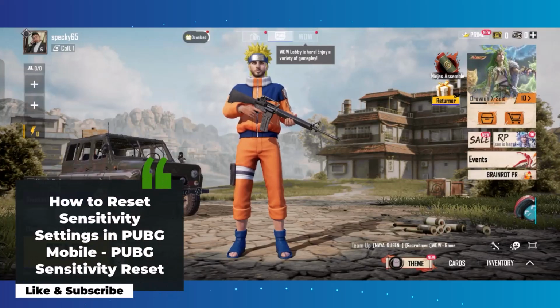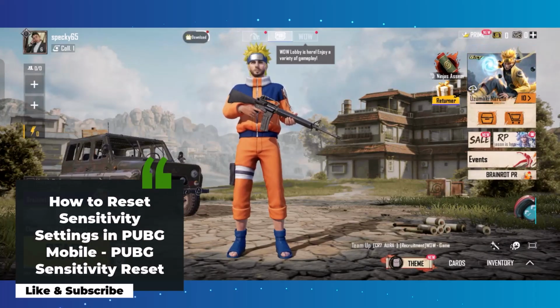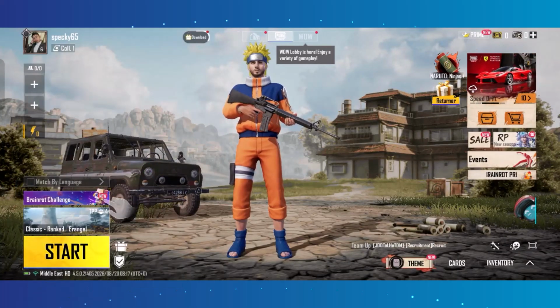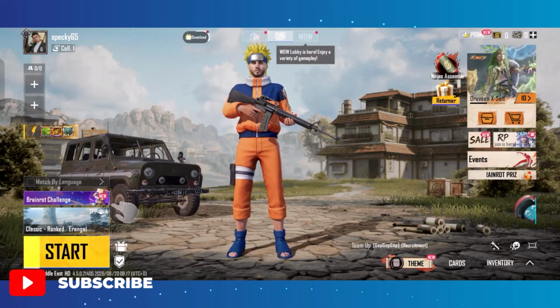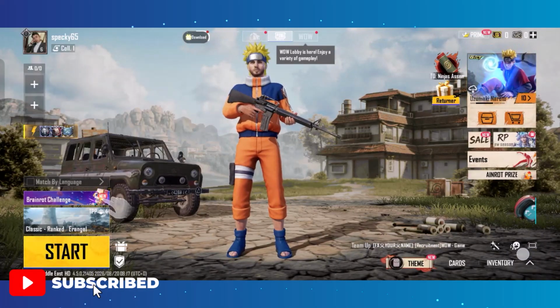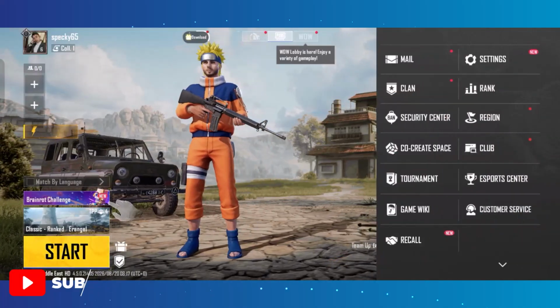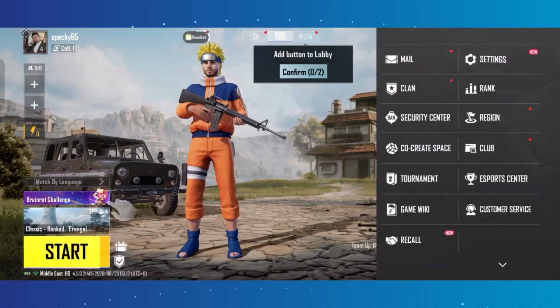How to reset sensitivity settings in PUBG Mobile. In order to reset your sensitivity settings in PUBG Mobile, open up PUBG Mobile and tap on the arrow icon from the bottom right hand side of the screen. Now from here, from the top right hand side, you can go to the option called Settings.